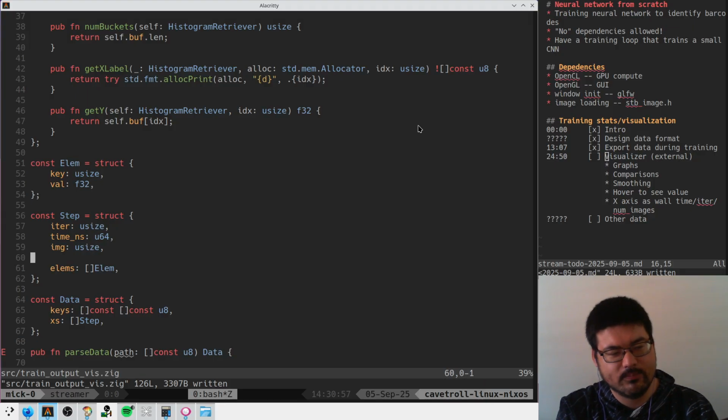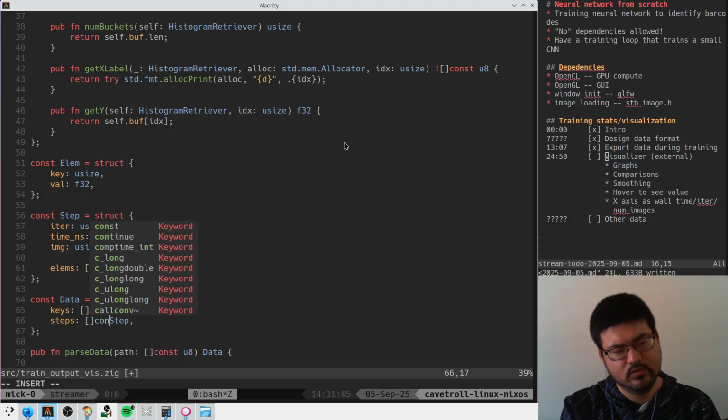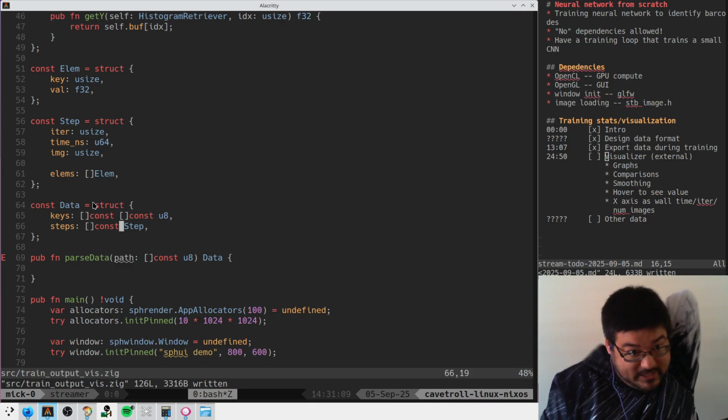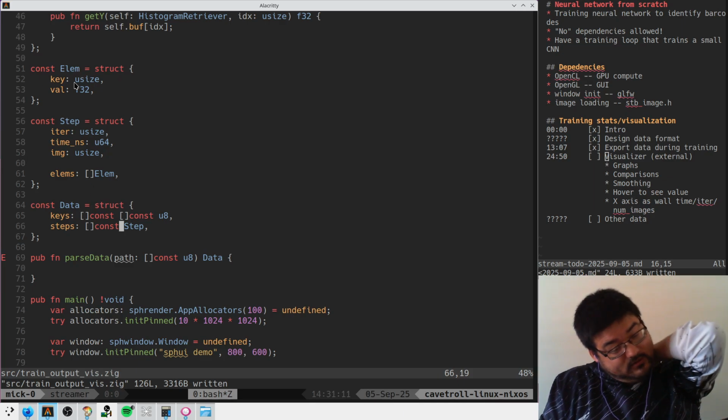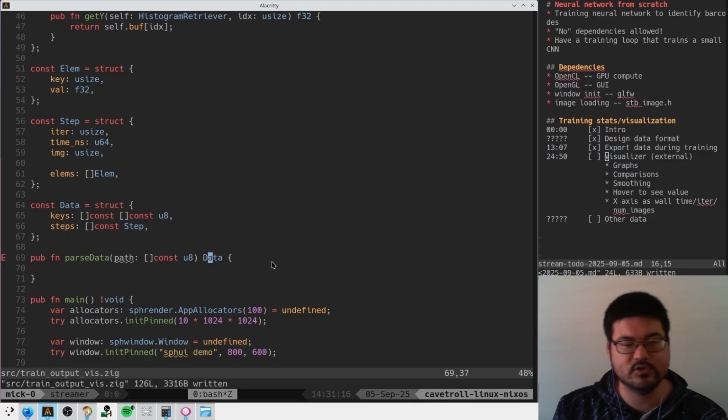So then we have our parse thing. He's got steps is this, right? And so when we parse this thing, we're going to have a bunch of steps that have loss in here. And so I guess we just have to start parsing the data.